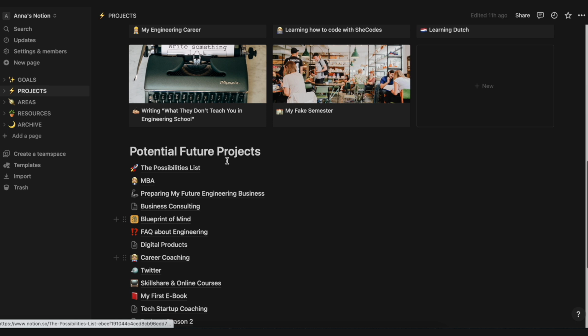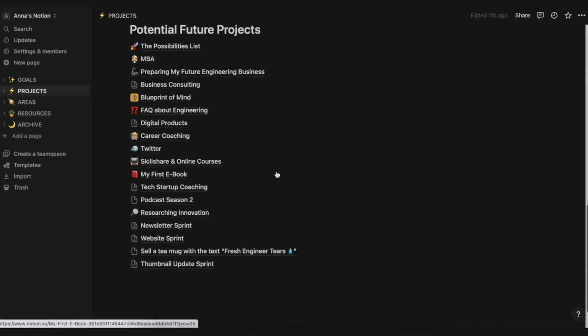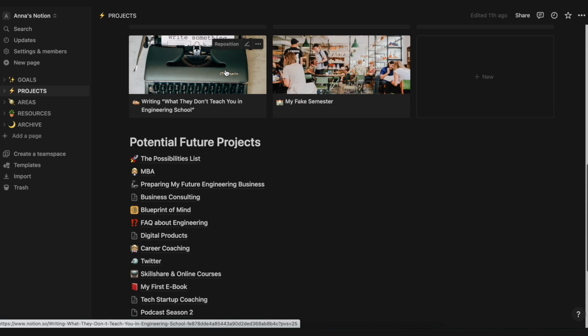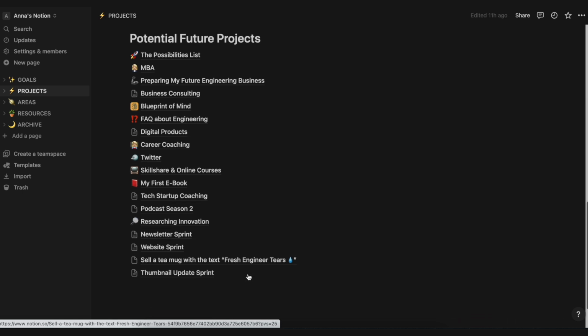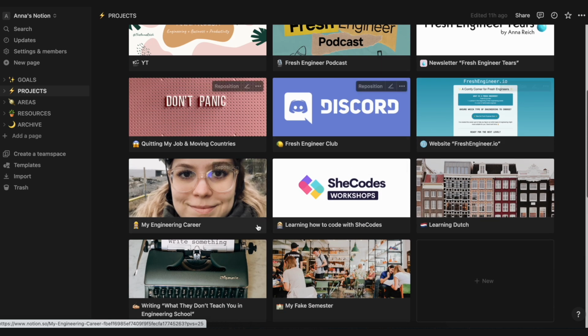And then I also have a list of possible potential future projects. Here I just add any new ideas I have for projects so that I can also add information to them as I come up with it. But I don't want them to clutter this project list because these are just my active projects.